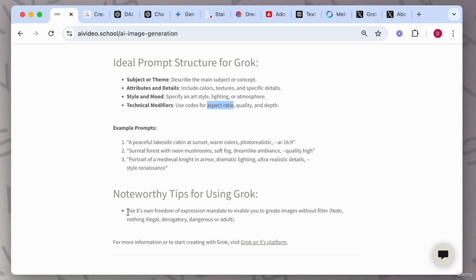For example, even with safe images, if you needed a scene where people were in swimsuits and bikinis and trunks, and you try to prompt this with things like Midjourney, even though it's a safe image, sometimes you may get flagged and told no, I can't do that, because it's being very safe. Now, X says it is a little bit less safe. Of course, note, we say nothing illegal, derogatory, dangerous, or adult. Don't do any of that, and it shouldn't work for it anyway.